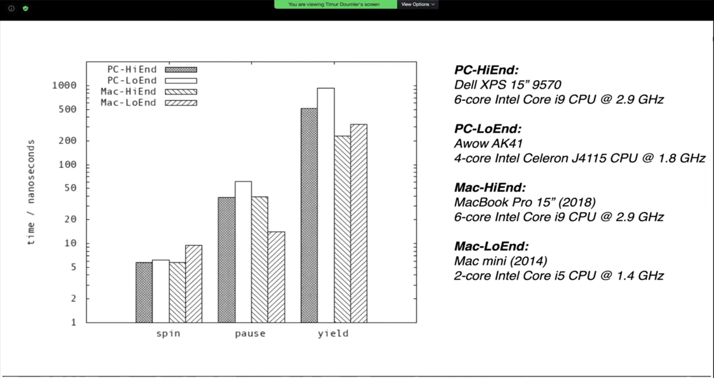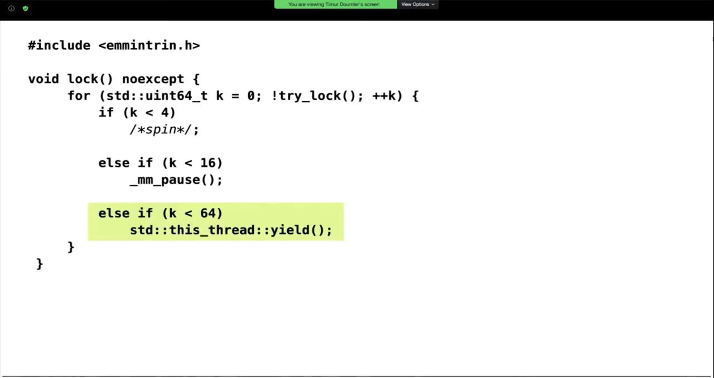What does that mean? So what's actually going on here? We have this yield. What is this actually doing, if most of the time we're not actually going to be yielding? So what's going to happen if you call this yield is, you tell your operating system, the thread scheduler, that you want to yield.